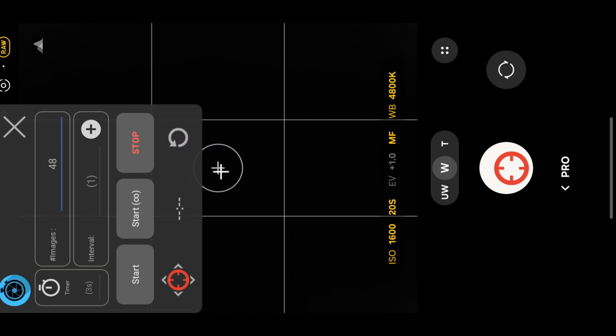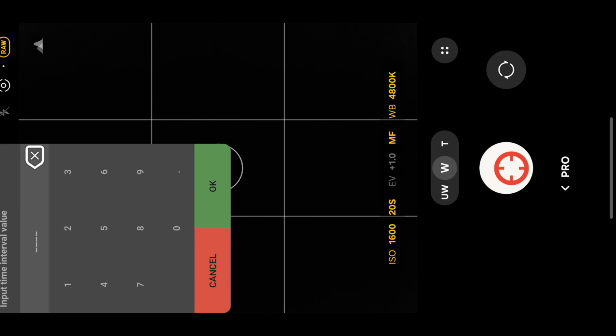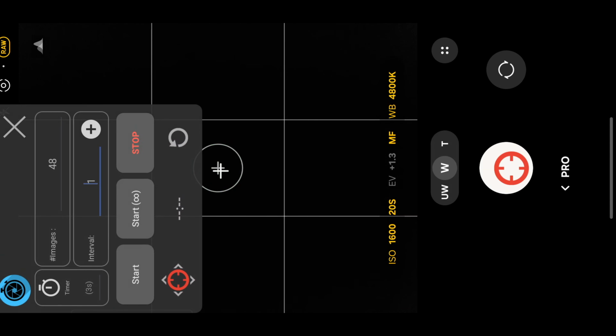But photograph enough pics for at least a 4 to 5 second time-lapse. Set the interval to 1 second. That is the minimum in this app we can set so that the pics are continuously taken for a smooth time-lapse.